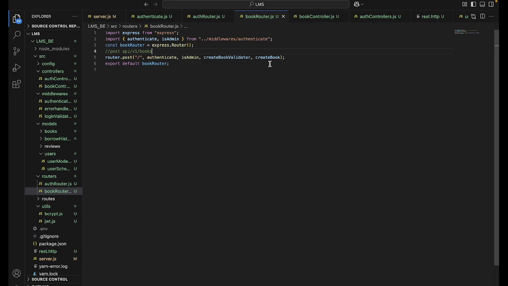Then do we require a validator? No, because there is no payload that is required, right? So we just require the ID in the parameter, and then directly it will call the delete book controller, and if there is an error, it will send an error response. If it is successfully deleted, it will send a success response.